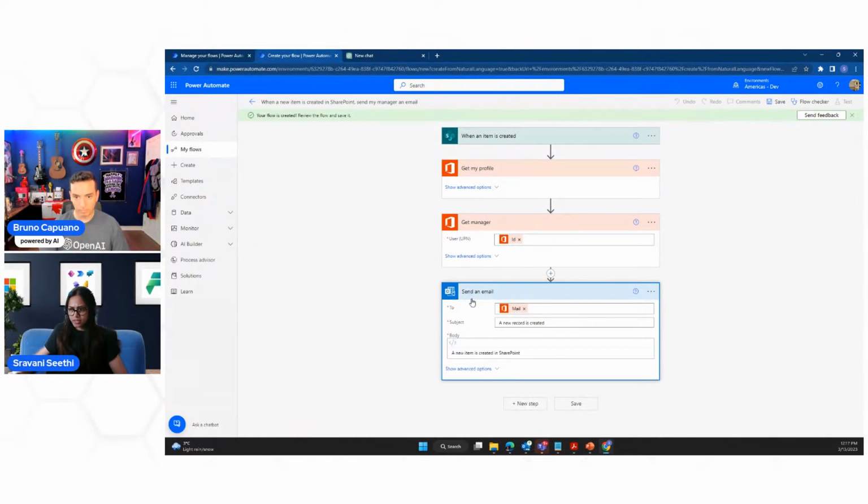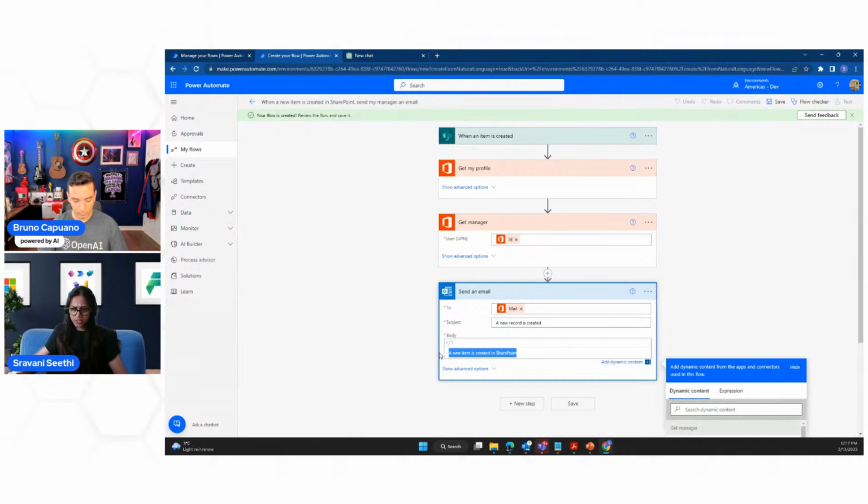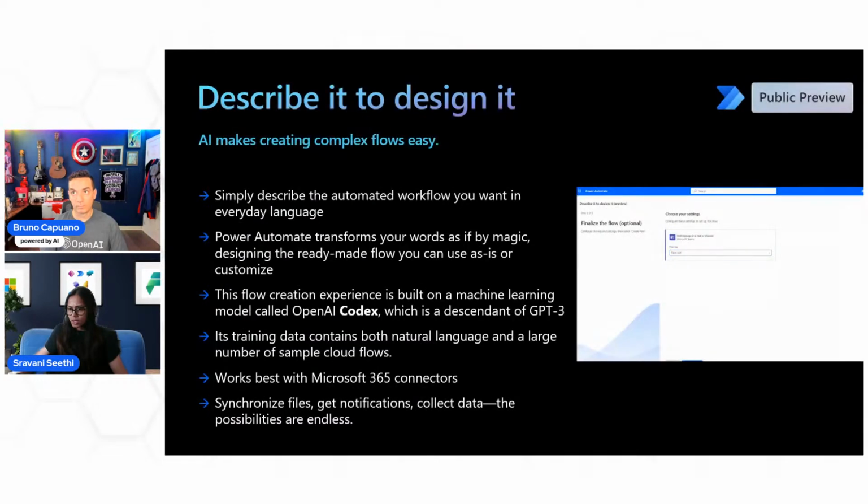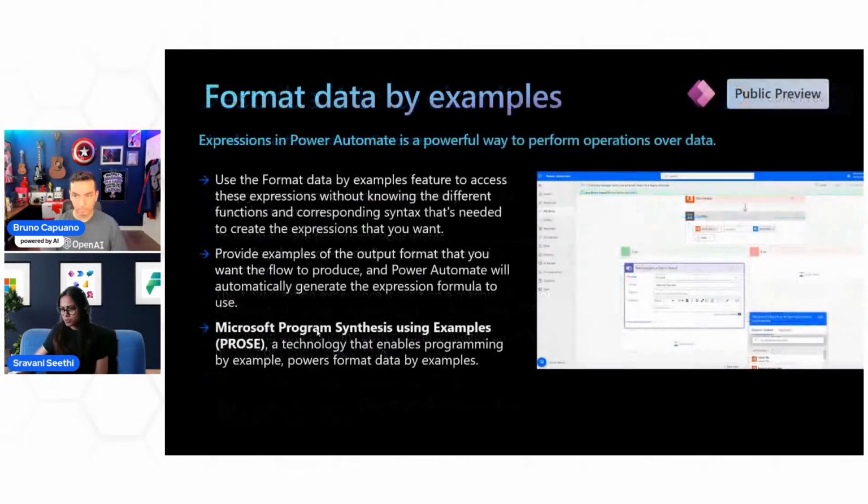So the send an email step also has my manager's email, the subject that we typed in, and the body is also pre-filled with the new item is created in SharePoint. So pretty straightforward and very efficient in terms of saving developers time. So that's the first feature I wanted to talk about. And then there's a few more.